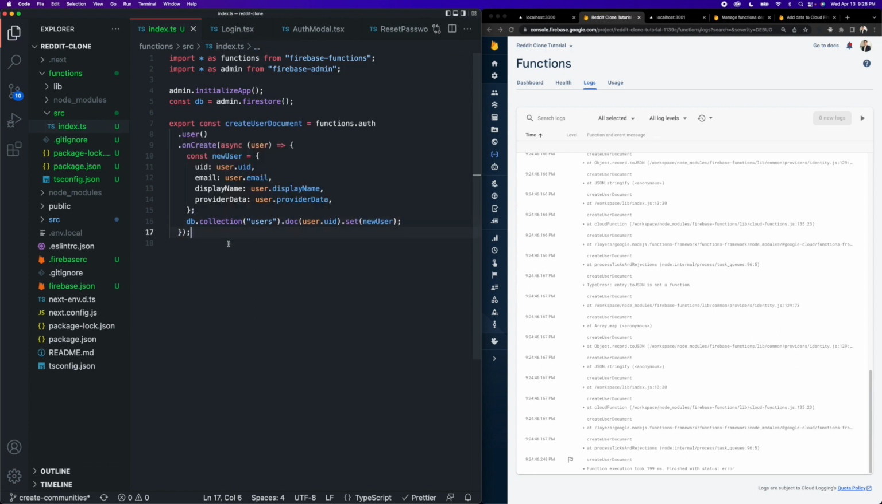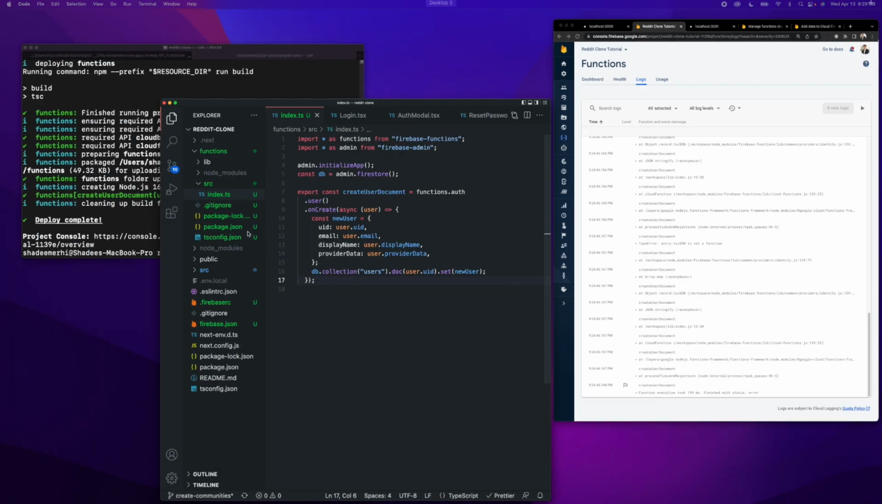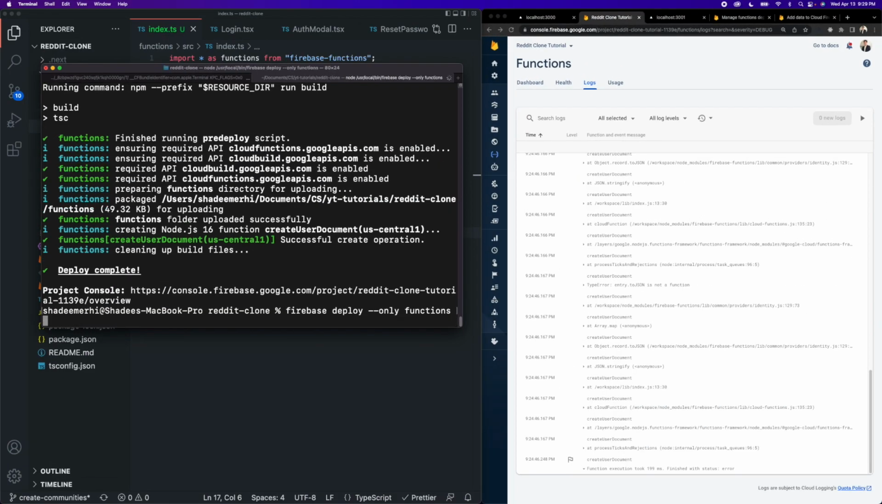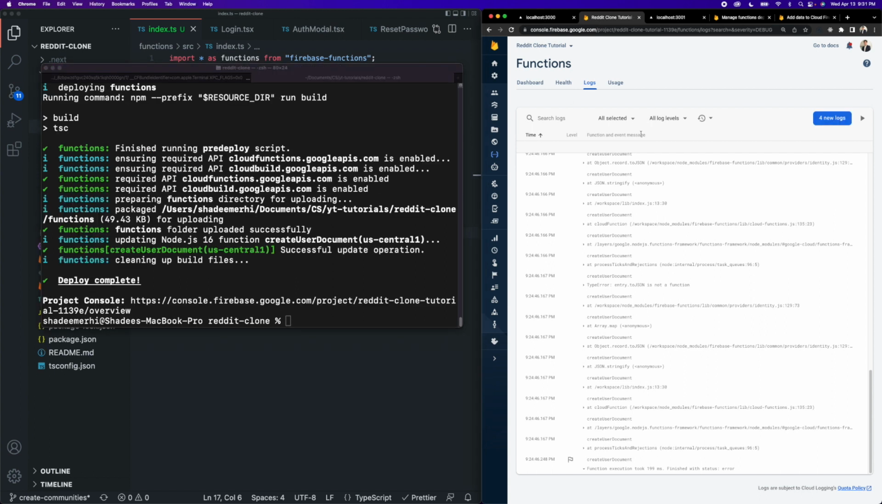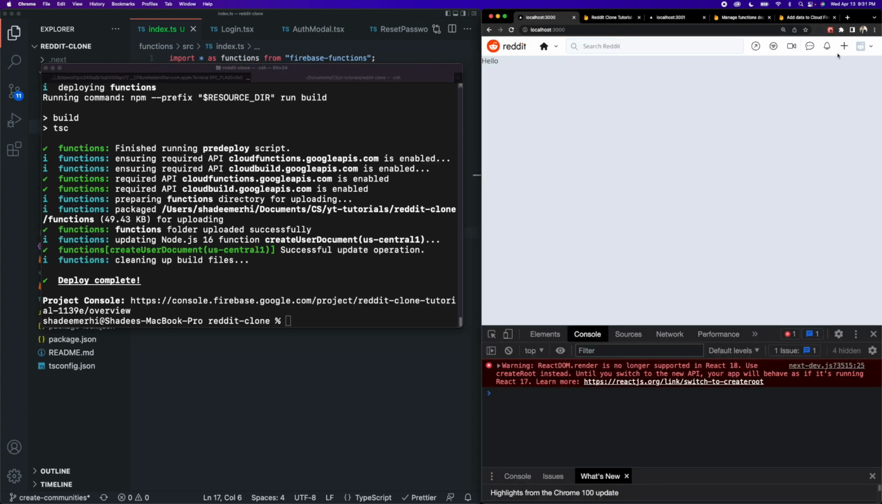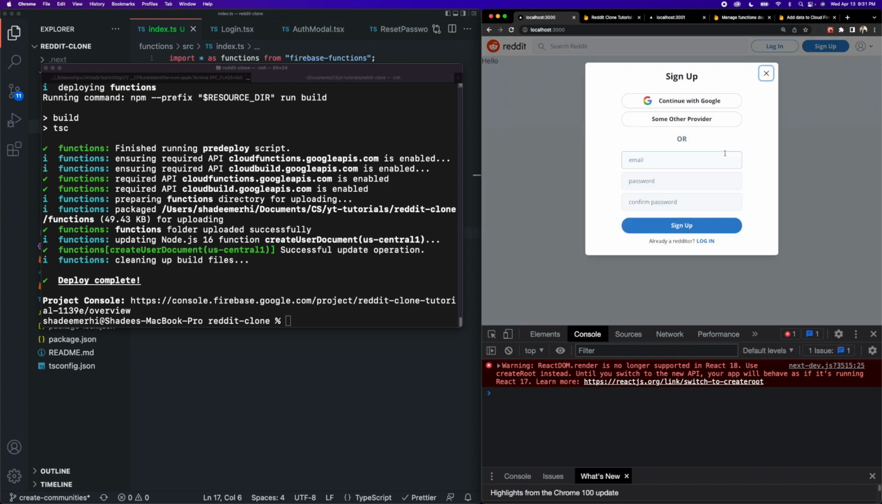So if you did have to implement this change, we will have to redeploy. So let's go ahead and do that. And once this is done, we will check back in. All right, so I'm going to try this again. So I'm going to go back to my app. I'm going to log out and then do this whole thing again.